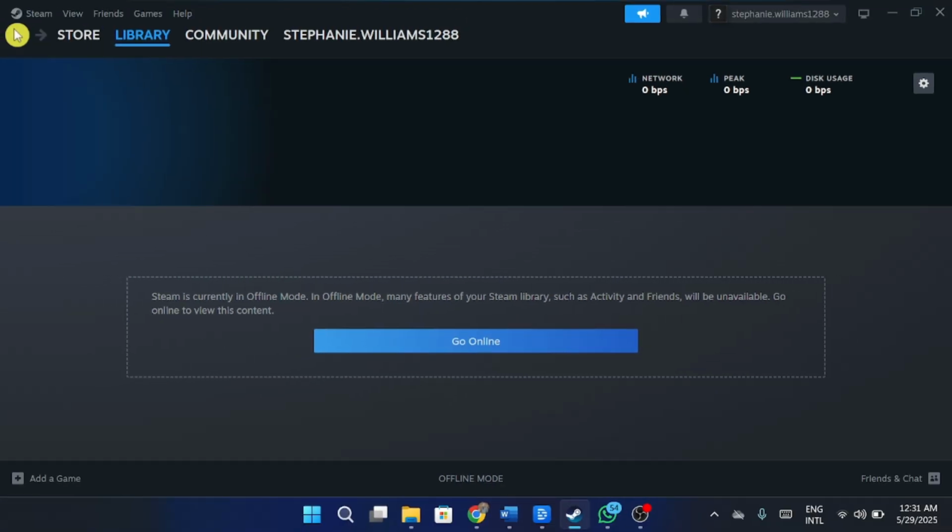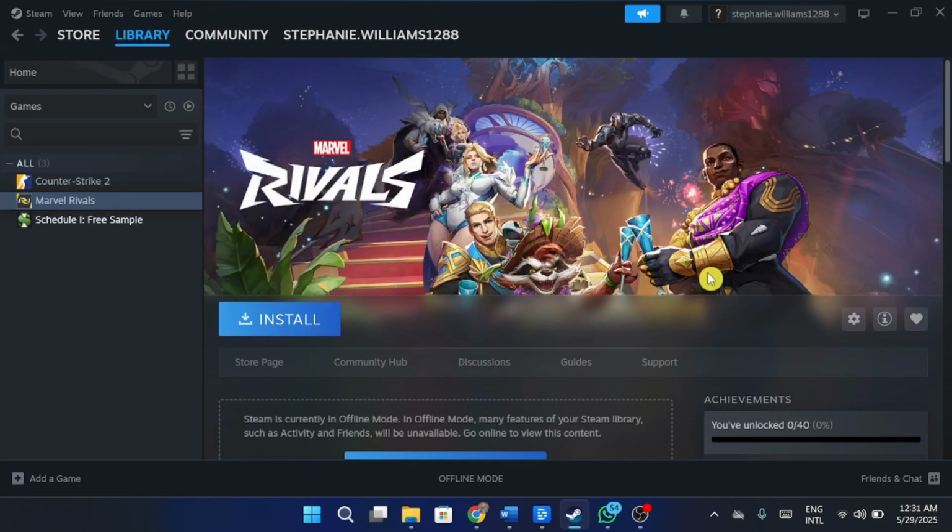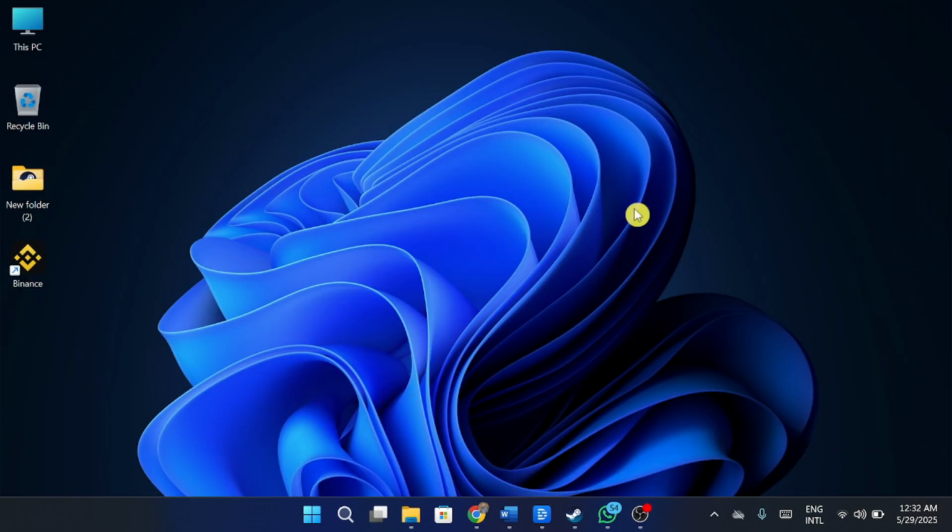Now go back to your library, select the game you want to play. As long as it's a single-player or offline-capable game, it should launch without updating. This method won't work for games that require a constant internet connection or multiplayer functionality. That's how to launch Steam games without updating.